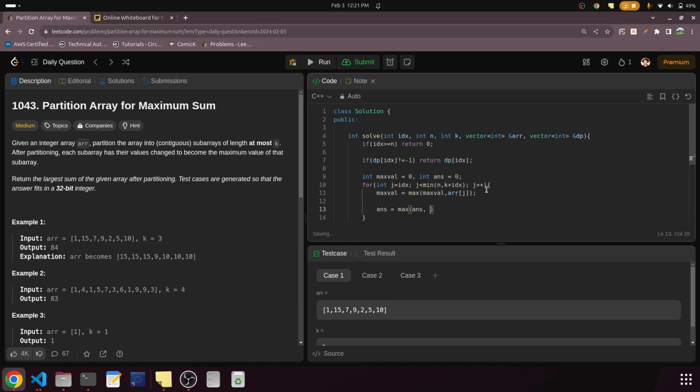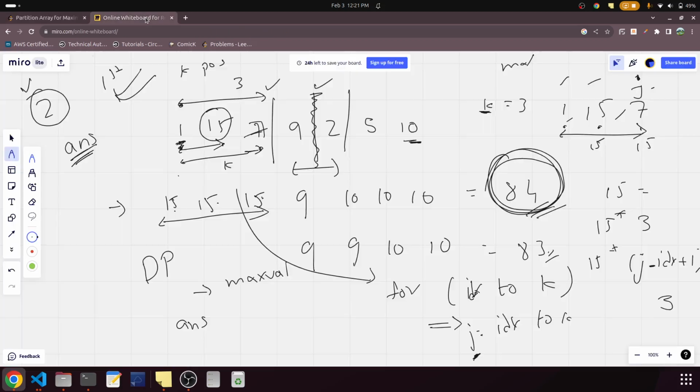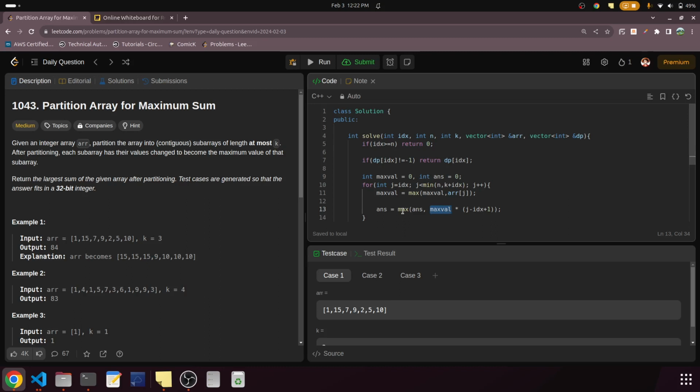What is the formula? Max val star j minus idx plus 1, right? So this is the answer. Max val star j minus idx plus 1 will give you that 15 into 3, 15 3s are 45 here, like that. Okay, now we'll add it to the answer, but there is one other thing we need to do.